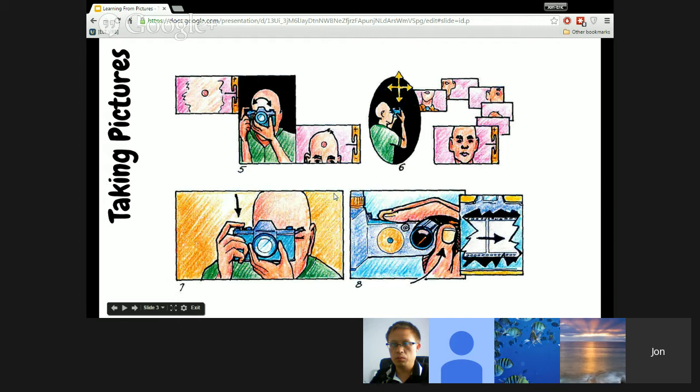Take a look. Teacher, I have a question. Go for it. I don't know the exact meaning of advance the film. Oh, advance is to move the film through the camera, or one step through the camera.